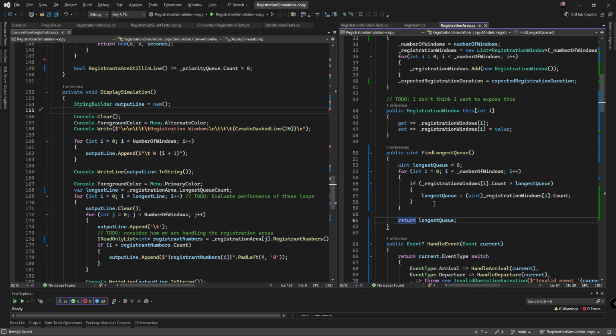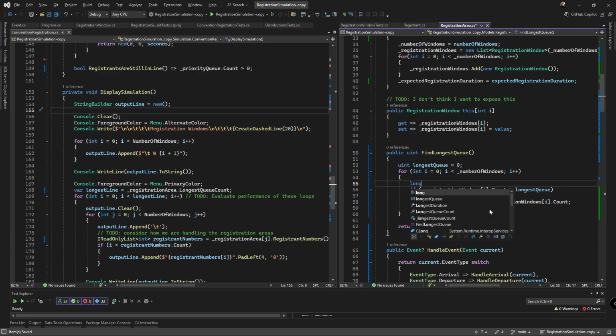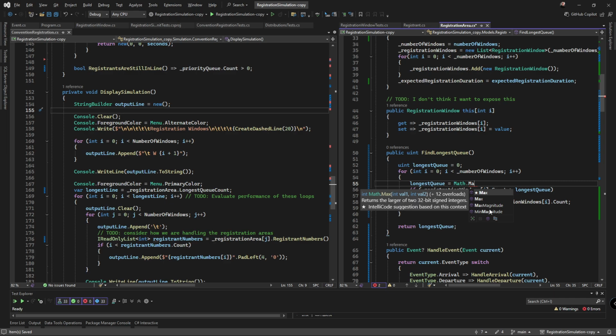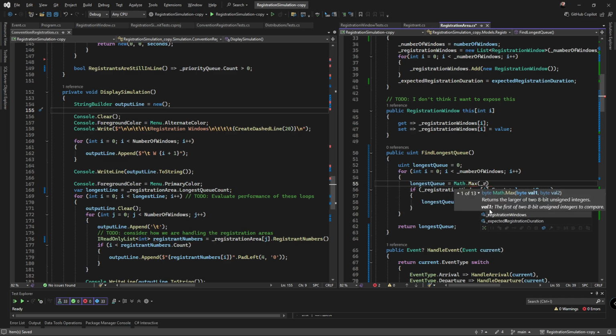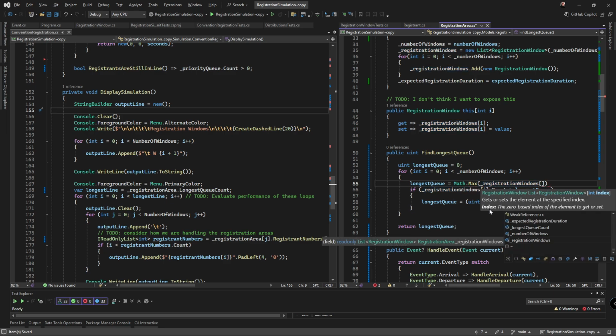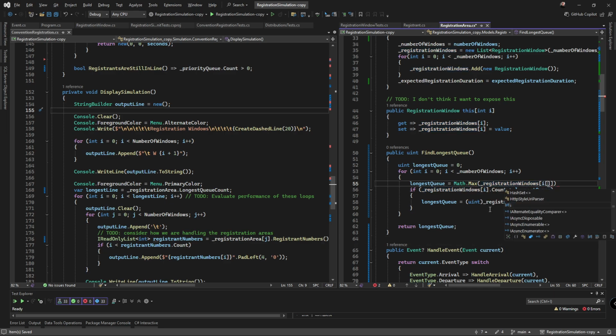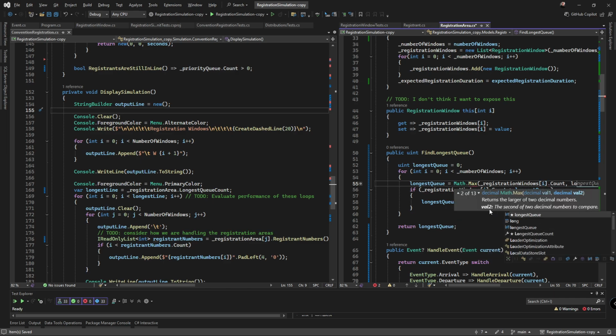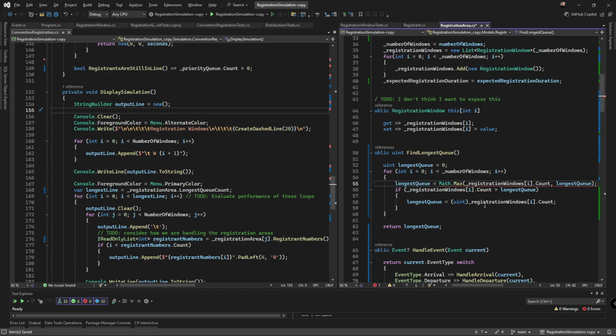I think that'll fix it. I'll tell you what we could do. Right now I'm doing this myself. What we could do is say longest queue equals math.max registration window at i.count versus longest queue. We'll do it ourselves since we're doing it as a uint.